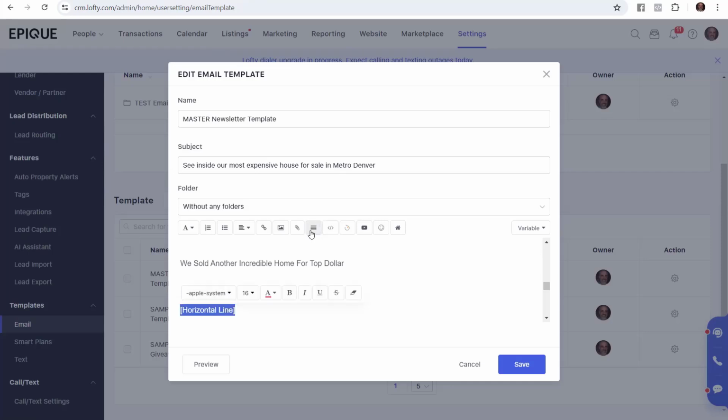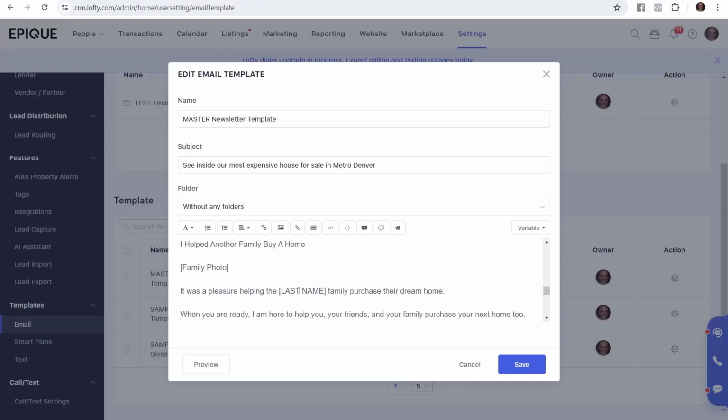The horizontal line is breaking up the sections. That's why we're doing this. And we put in the horizontal line. And then, hey, I helped another family buy a home, and then a family photo. Well, that's going to be unique to each newsletter. So we'll leave that alone.